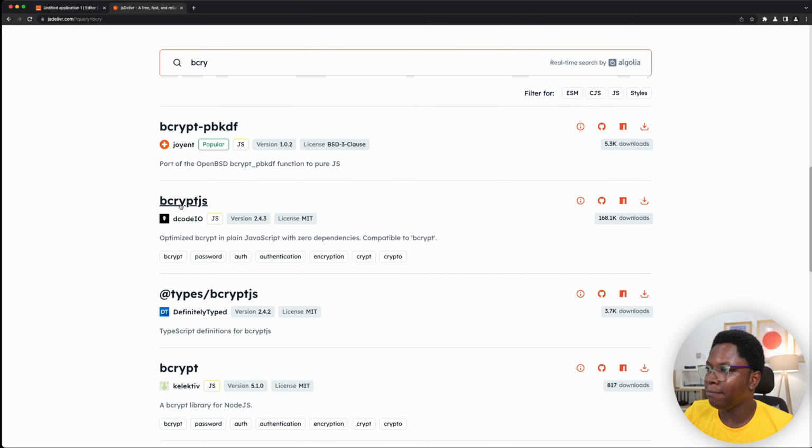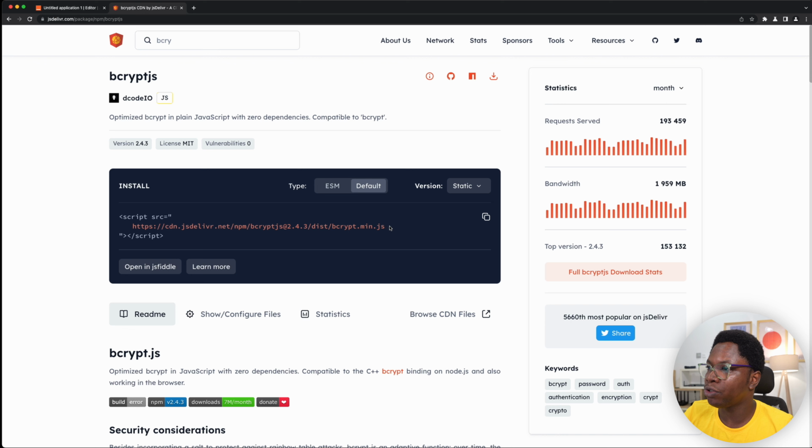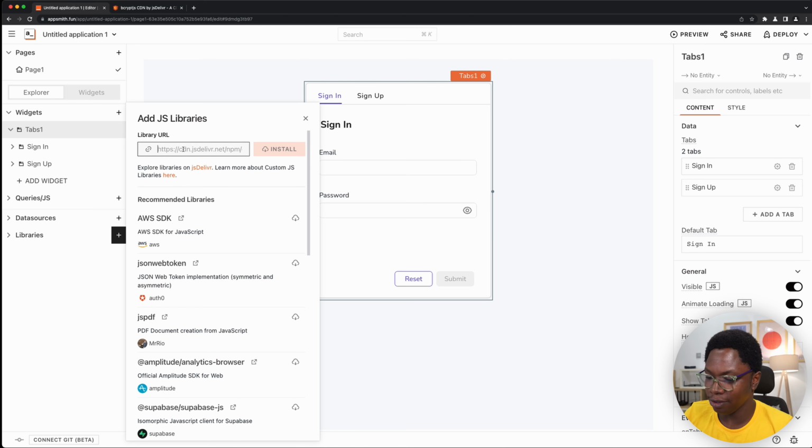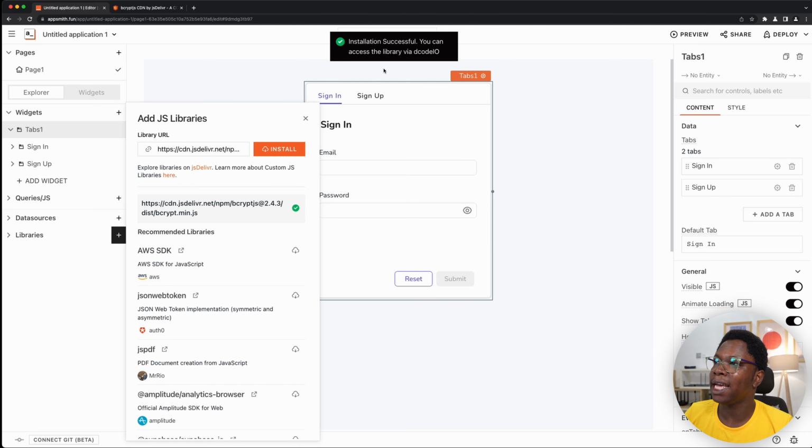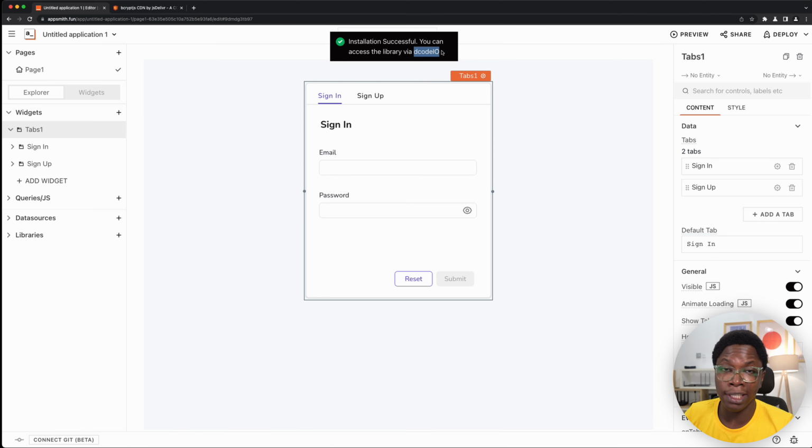So this is going to be Bcrypt. We have Bcrypt.js, and I'm just going to copy the UMD build URL from here. Let's head back to AppSmith, and I'm going to paste this in right here. And once I hit the install button, you can see that this has been installed. This is available using the accessor dcodeIO.